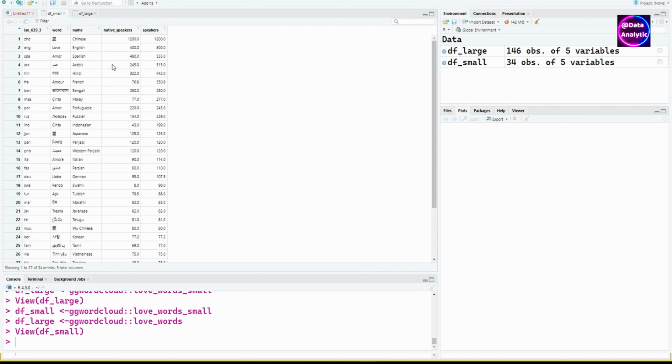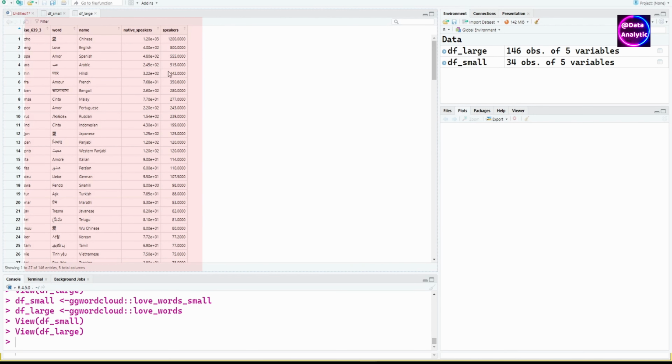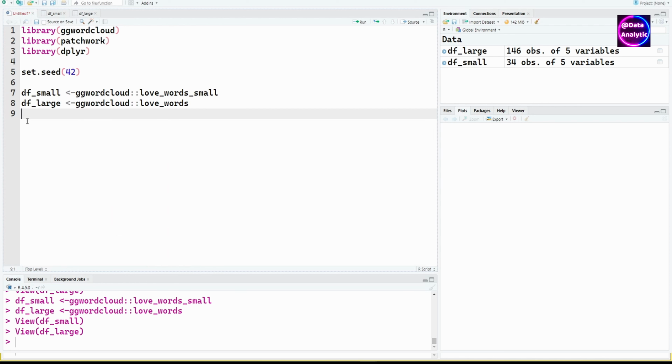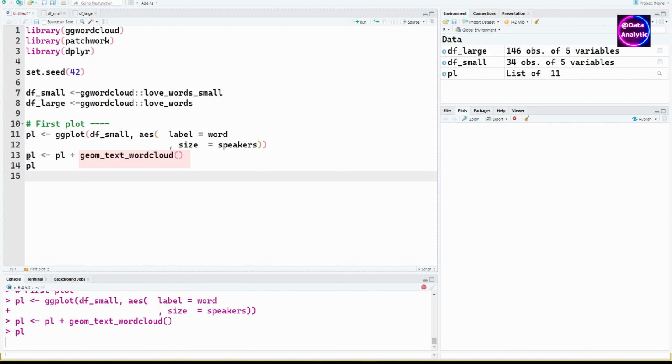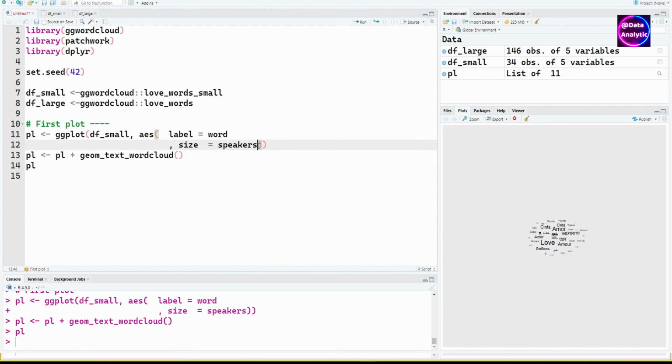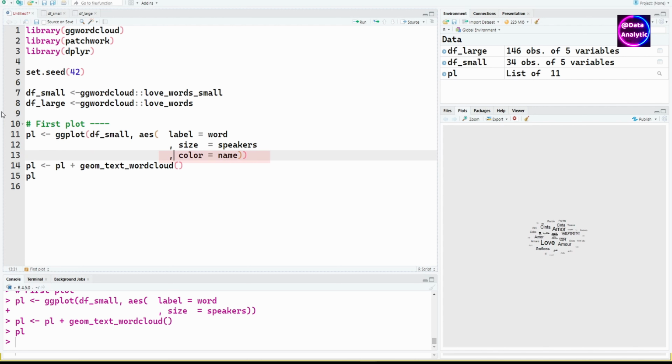So I've just created both of them, and you can see that there are words, the love words in different languages and the number of speakers, etc. So let's create a plot out of it. Using ggplot and the df small, which I've just created, the label is the word and the size is the speakers, so number of speakers. And I want to color it by the name.